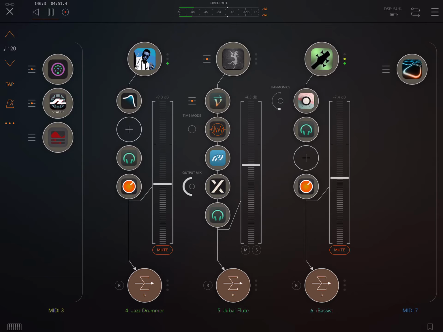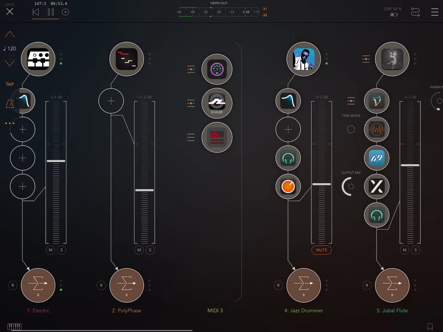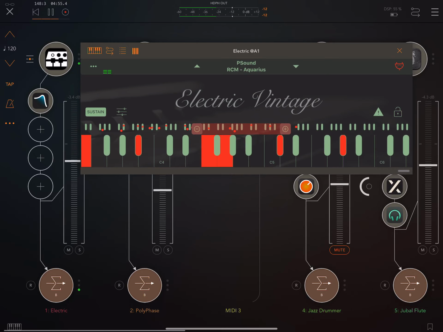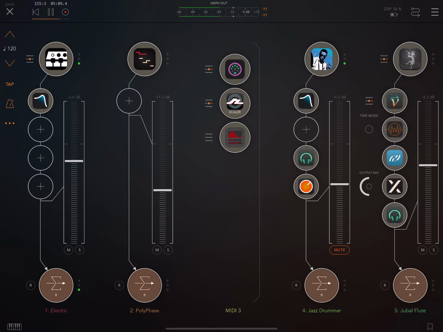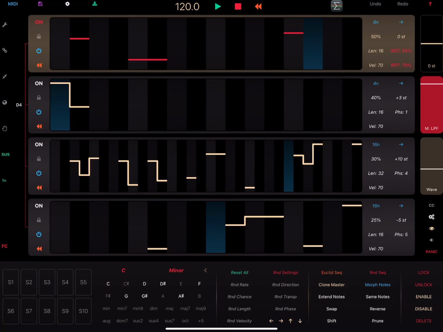So first thing we've got here is apeSoft's lovely electric vintage, which I did a tutorial on just a few days ago. So you can see that notes are being triggered, but not by me. I'm not doing a thing. I'm using Polyphase, which is a really nice generative sequencer.